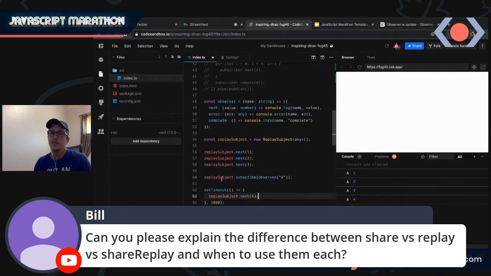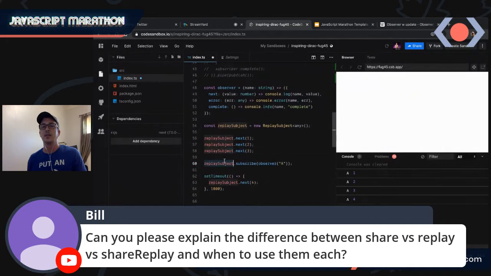So replay subject, it's the same after the initial subscription. It's identical to the other subject. The difference is it keeps an internal cache such that when new subscribers arrive to it, it gets those internal values played back to it. So frequently what you'll find, especially when people are doing application development, is they'll have share replay. And so share replay is the same as share, but it's using a replay subject under the hood, and it's got a unique goal.